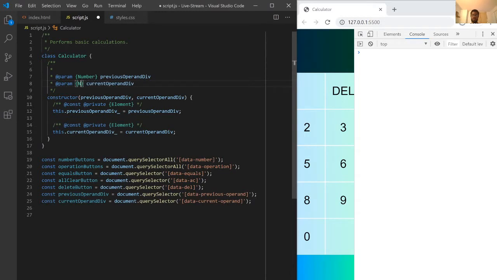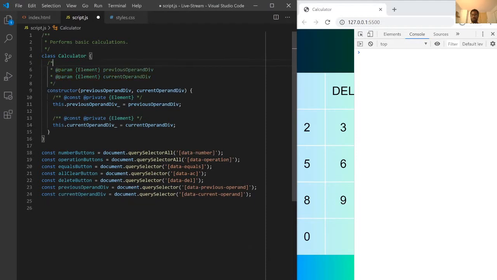Again, we have not numbers, we have two elements and an elements, okay? And we don't really need a description here. This is just a constructor, okay? This is looking good. So, long story short, this calculator takes two elements or two arguments, which are basically two HTML elements that are divs. And we're going to see why that's important soon.